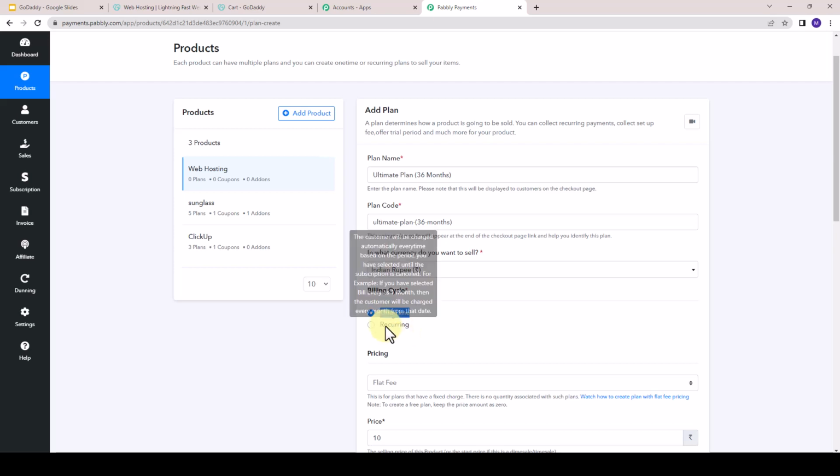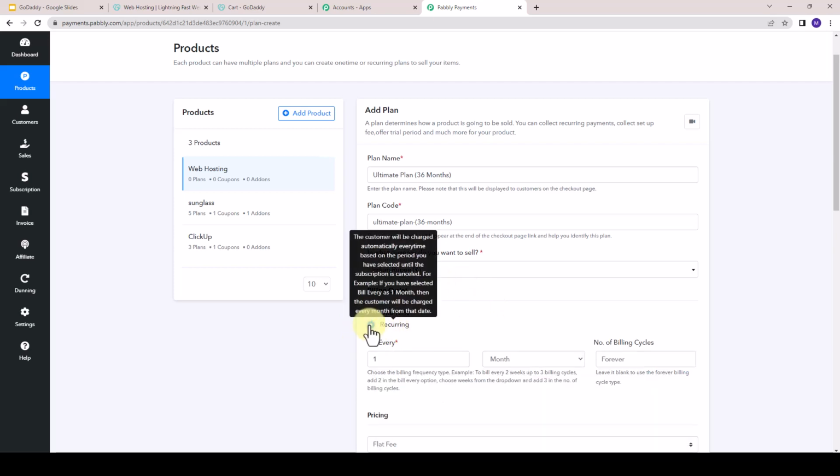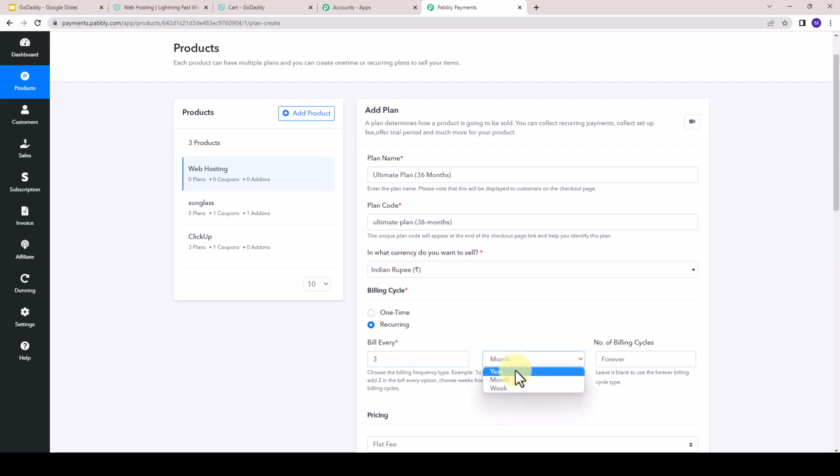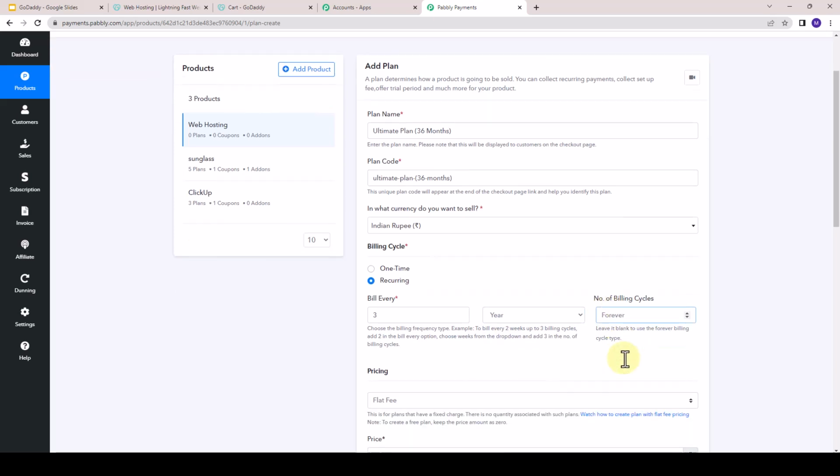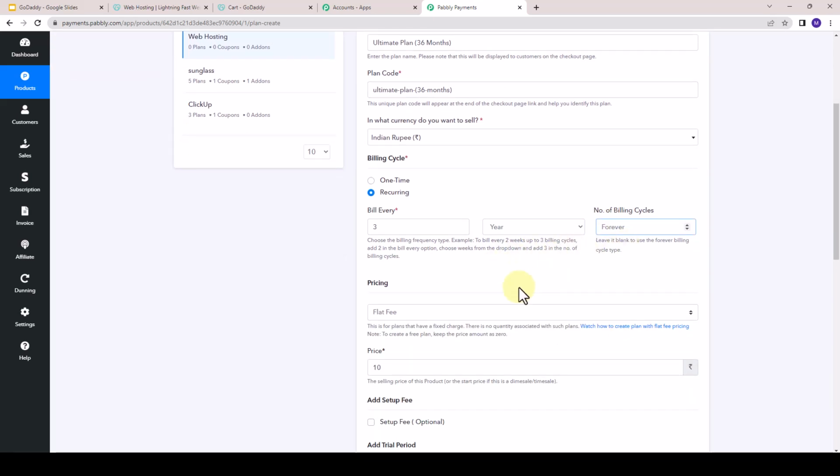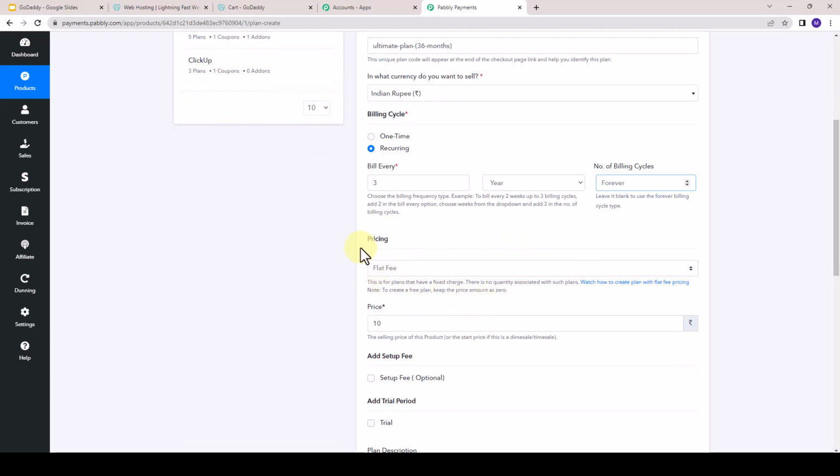If the billing cycle is in a recurring way, then we are going to select the billing cycle as recurring. So in our case, I'm going to select the billing cycle as recurring, and over here I'm going to write bill every 3 years until the subscription gets cancelled by the customer. That is forever. So now I'm going to select the pricing.